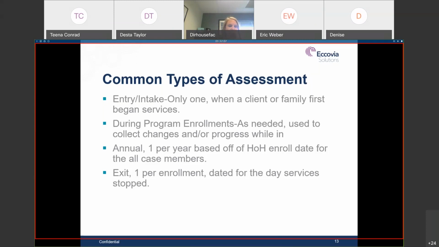The other thing, just to remember with this, is HUD gives you up to 60 days before that anniversary day to get the enrollment done. So it does not have to be done directly on January 1st, but it can be done within that 60-day window before, and it would still count during that time.